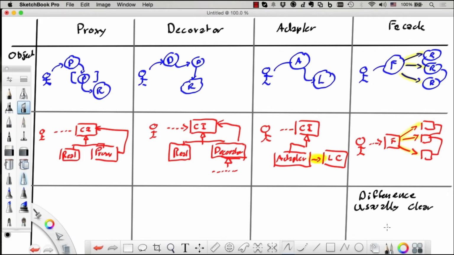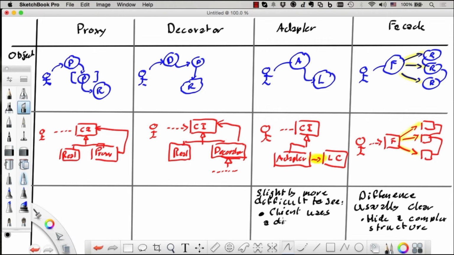So just to summarize, when it comes to the facade, the difference is usually clear as soon as people think about it a little bit. The goal here is to hide a complex structure and make it easy for the client to use a framework or a complex object graph. The adapter may be slightly more difficult to see. The difference here is that the client is using a different interface than the actual implementation, and it's about translation of interfaces. Coming to grips with the differences between the proxy and the decorator pattern is much harder.